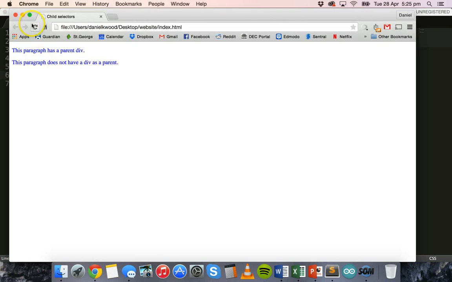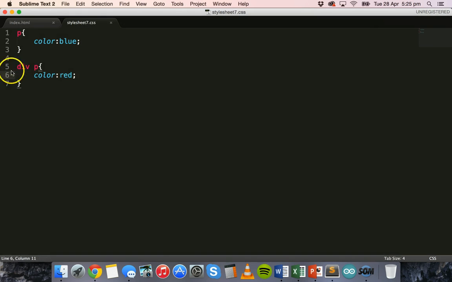So we can go back after saving that CSS style sheet and refresh, and now the top paragraph is red because it is inside a div, and this paragraph is blue because it isn't inside a div. It doesn't have a div as a parent. This red paragraph is a child of a div, and because in our style sheet we said div and p, what we're saying is that any paragraph that is a child of a div, we want that text to be red.